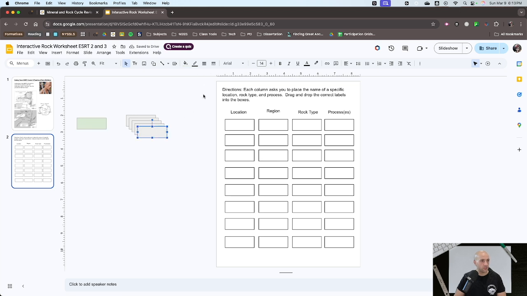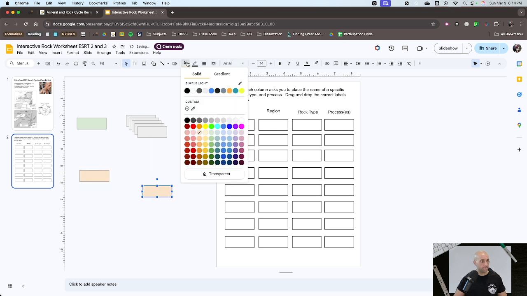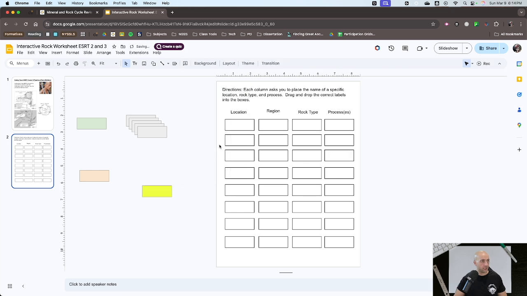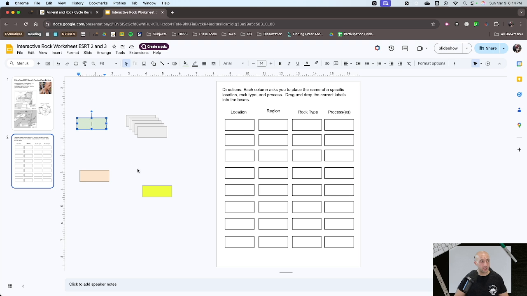Maybe I'll make all of my rock types orange. And my processes this cool yellow color. Now from here, you're just going to write down all of these things here. So now you just fill in the things that you want. And I'll just kind of speed this process up so you can kind of see what this all looks like.